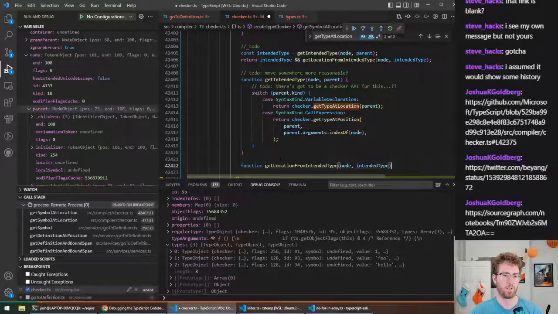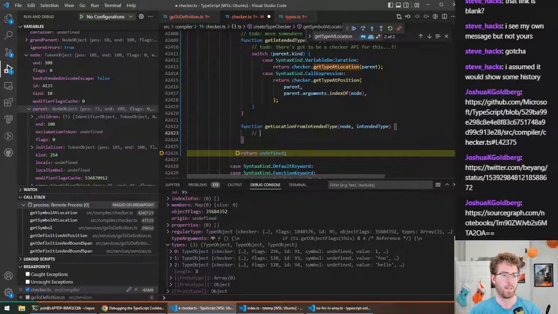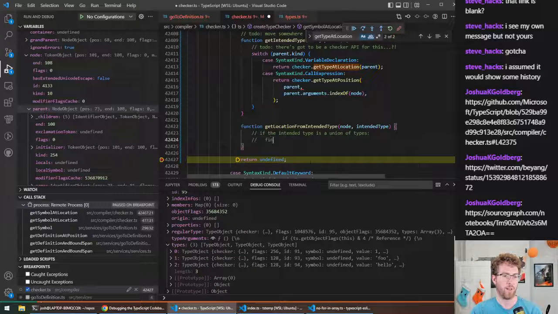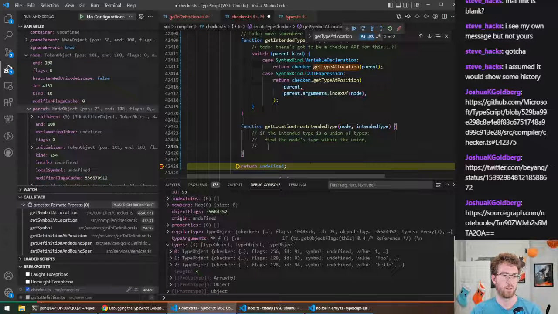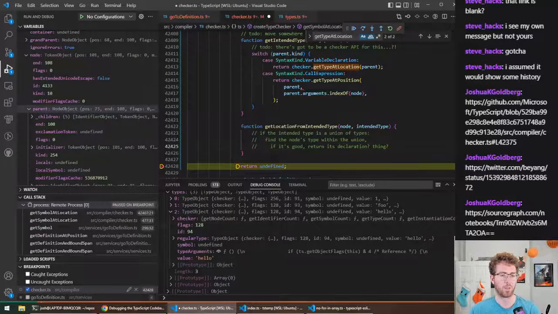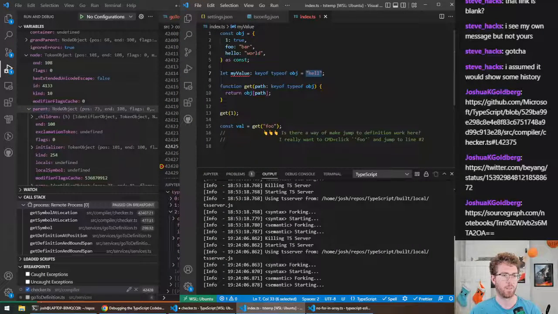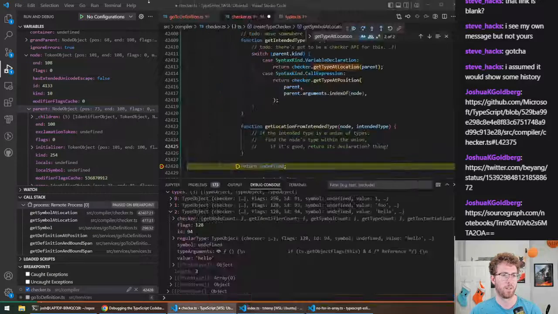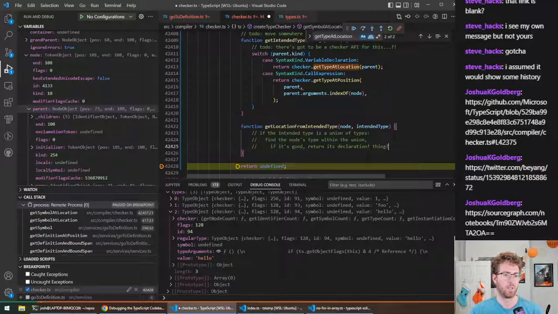Intended type, where if the intended type is a union of types, find the node's type within the union. If it's good, return its declaration. Like if the node is type hello, find where the hello type comes from. Like if the node is hello here, then we go there.